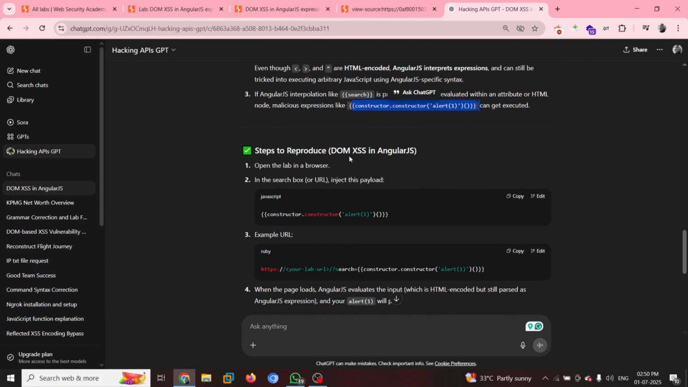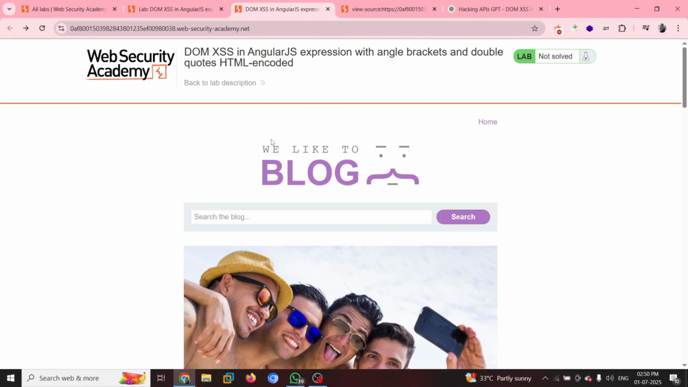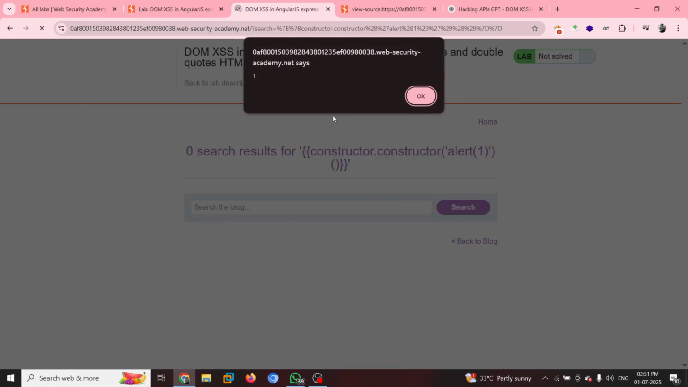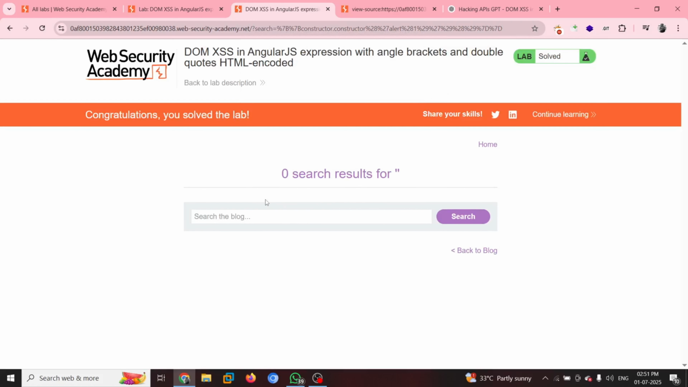Steps to reproduce the DOM XSS. Open the lab in the browser and just copy this. Let's search this and see what we are going to get. There you go. The pop-up happened. That means we were able to solve the lab.